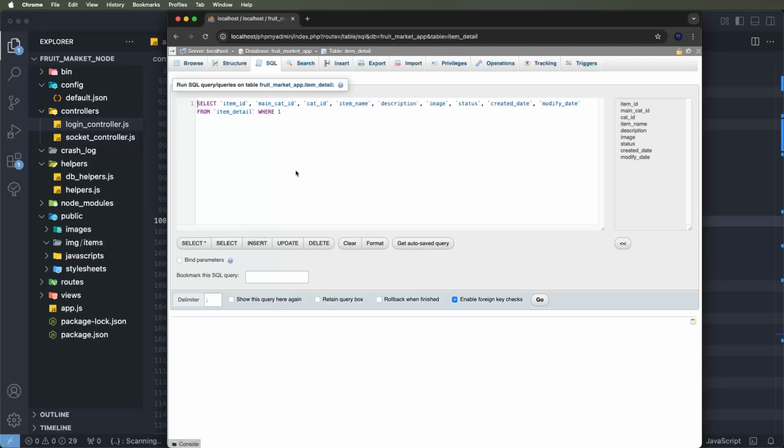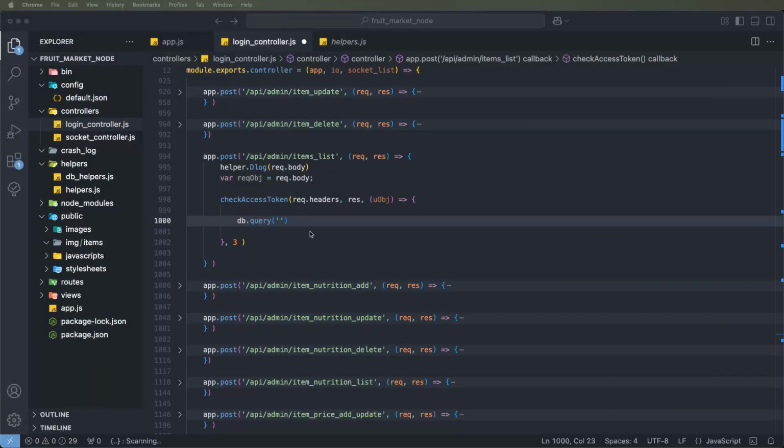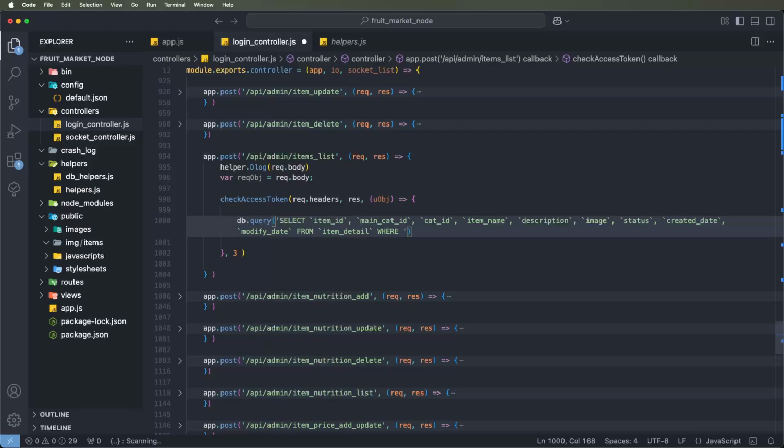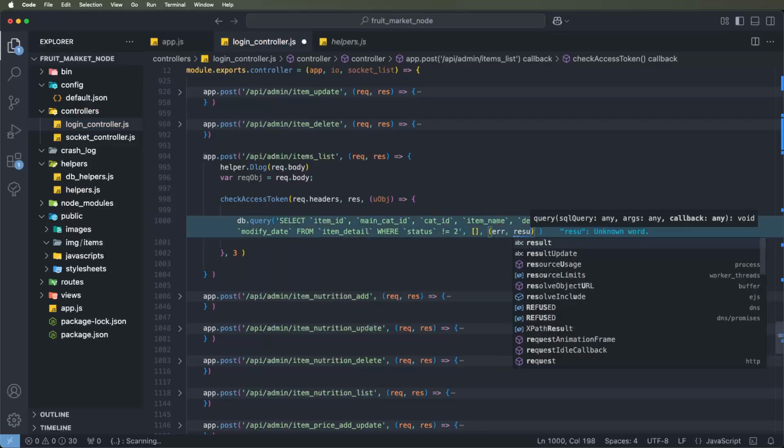Now we write the select query, then copy the where conditions with all data and put them here. We give status not equal to 2, which means not deleted, and blank values as an array, and the results are given in the query function callback.